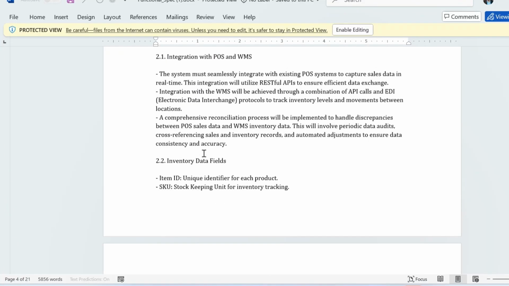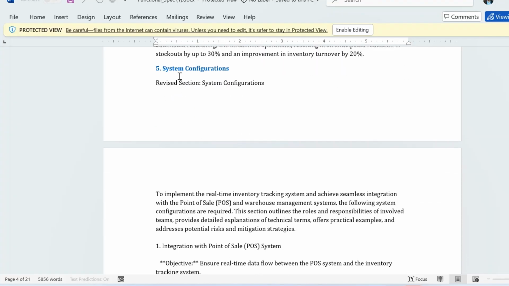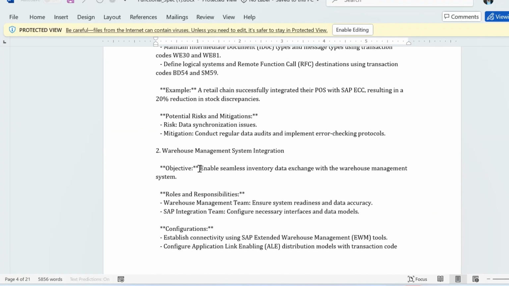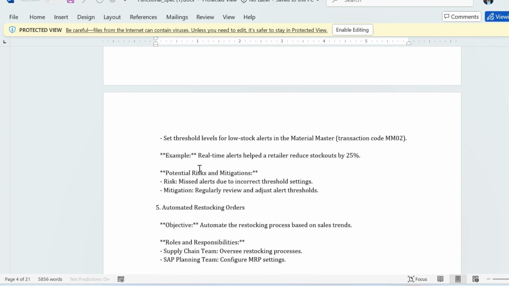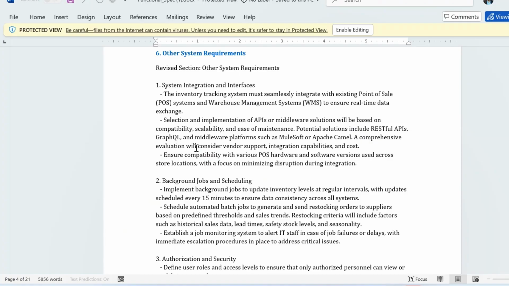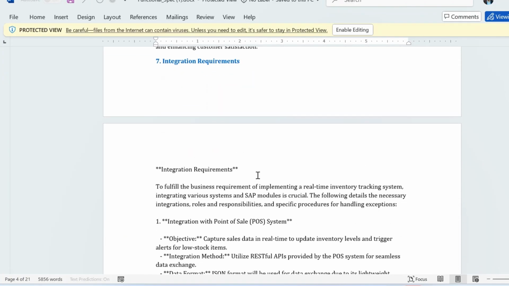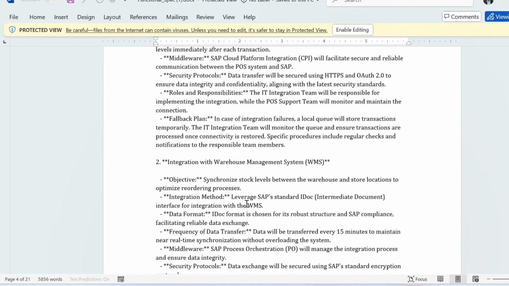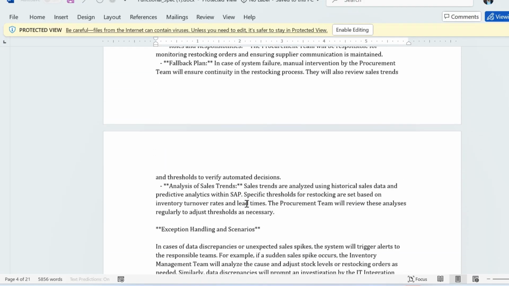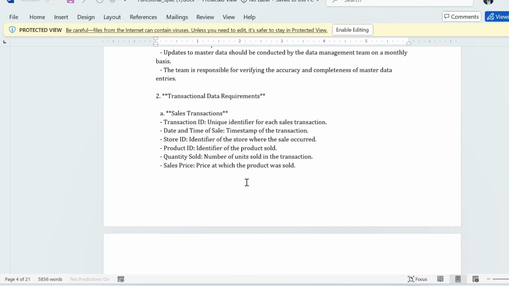So functional specifications, then system configuration. This is a bit of a long document actually. Other system requirements, integration requirements, data requirements.